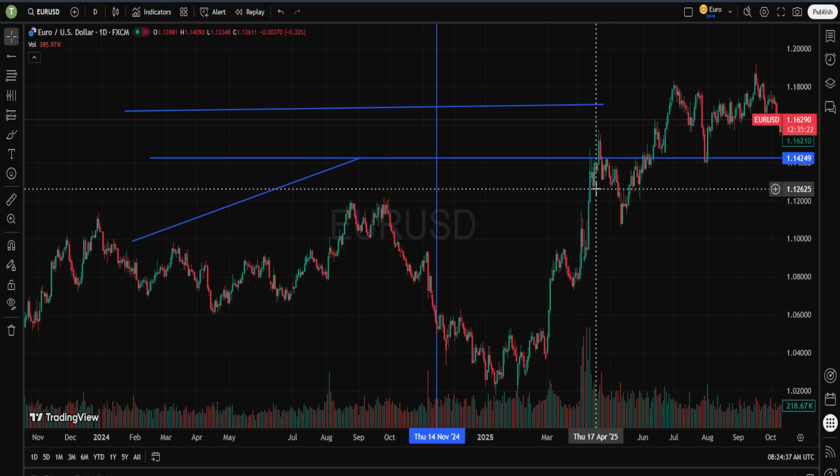And there you have it. You now know how to remove buy and sell arrows in TradingView, bringing your charting experience to the next level.